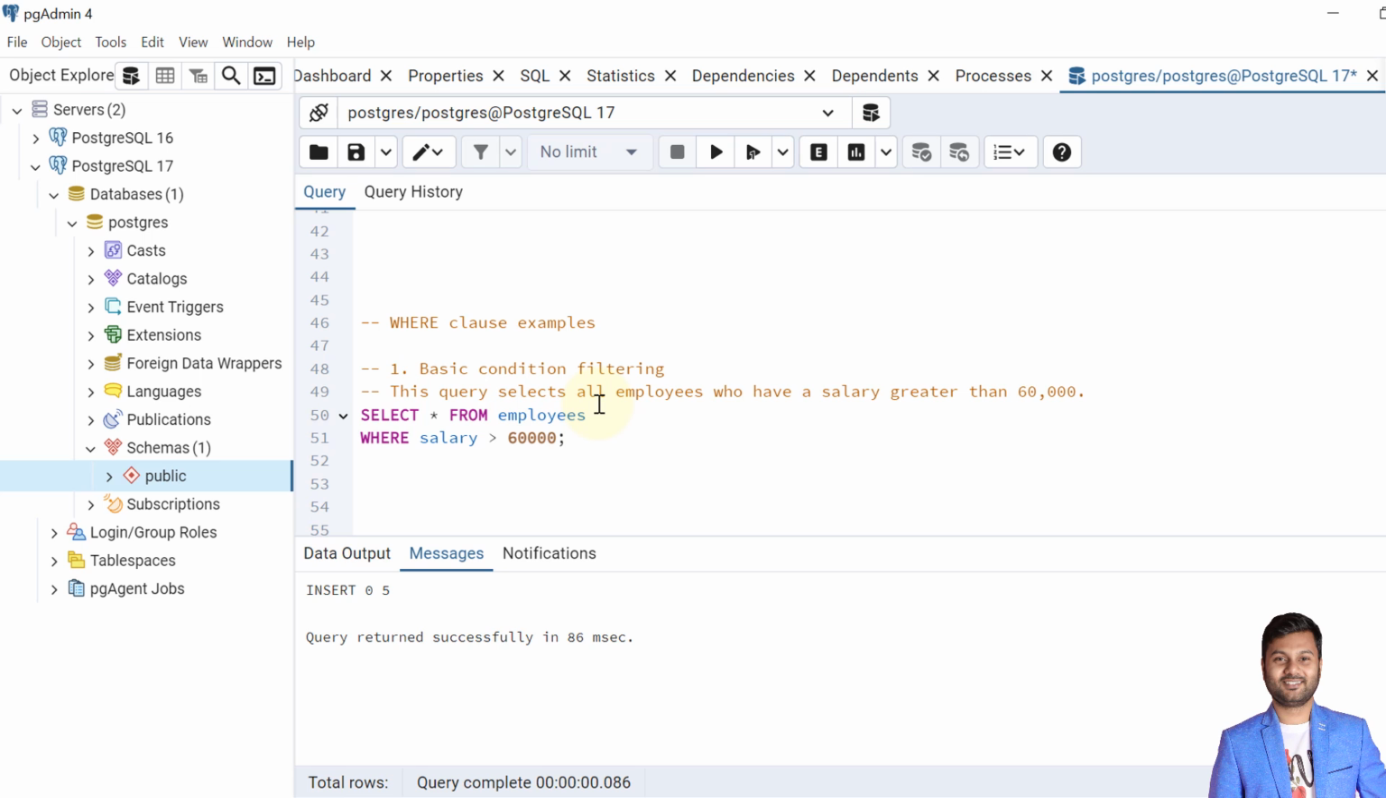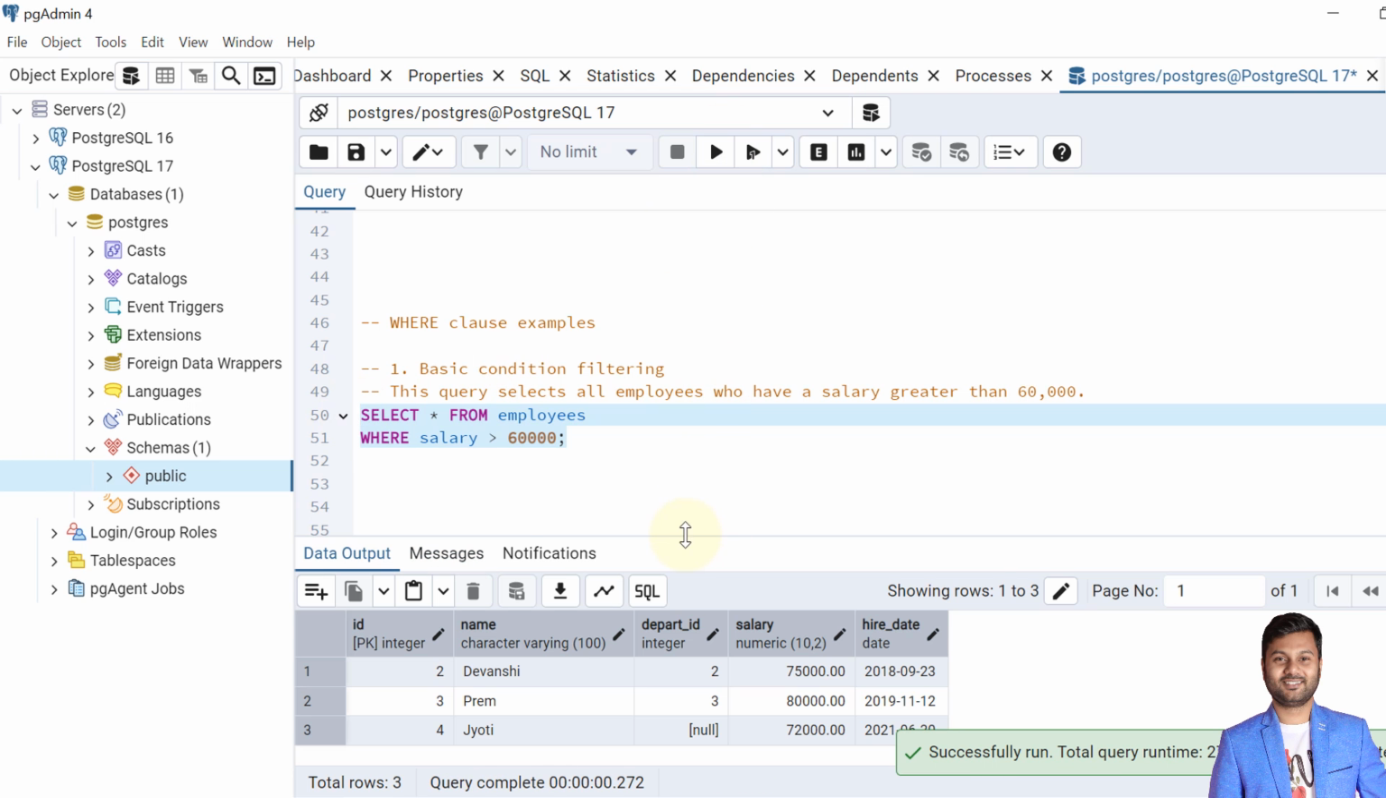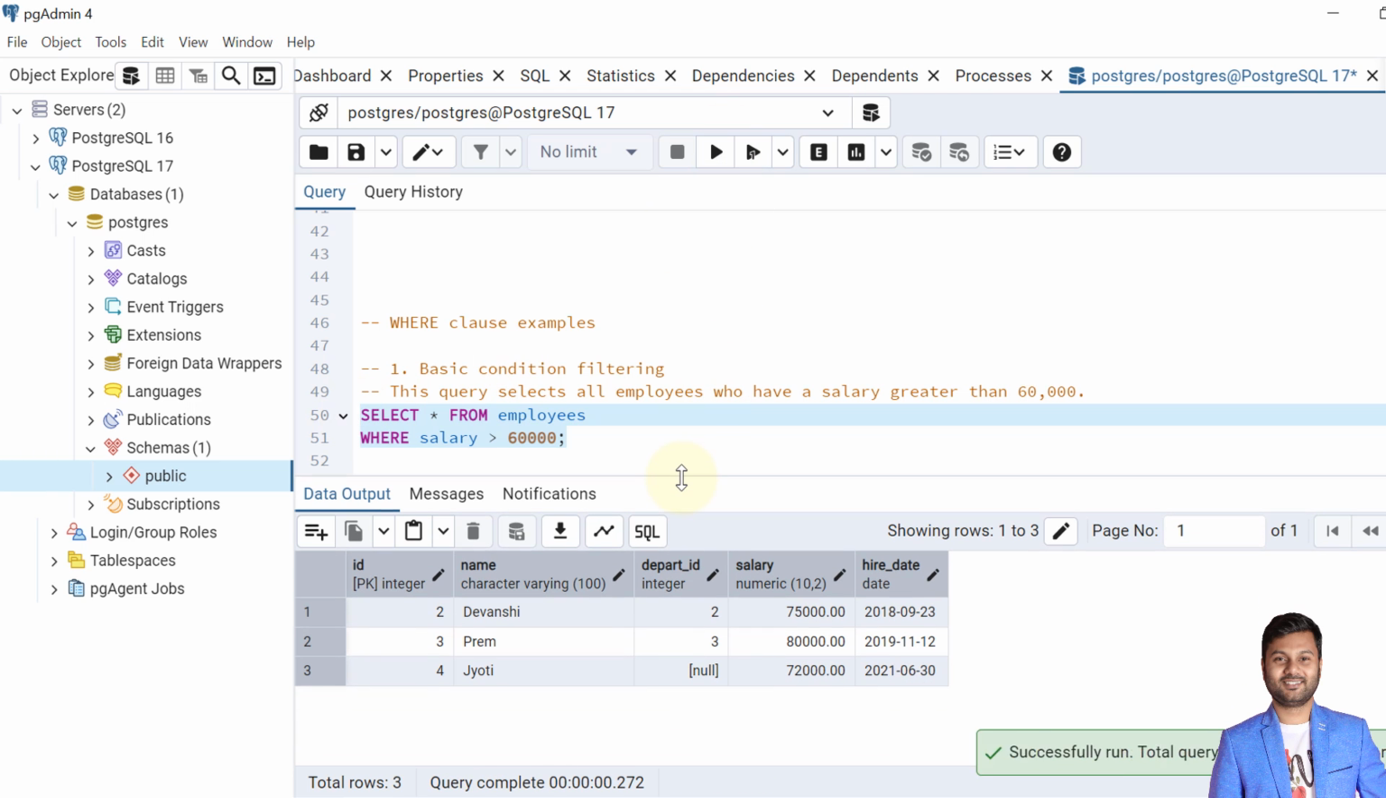So the basic condition example. This query selects all the employees who have a salary greater than 60,000. How we write that: select star from employees where salary is greater than operator and then the 60,000 value. So this is one of the simple examples. Let's query the data. Here you can see we have 5 records in the employees table, but we got only 3 records as output because that condition is satisfied for 3 employees only.